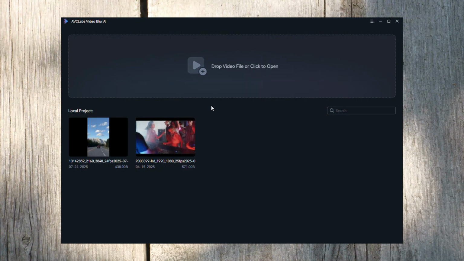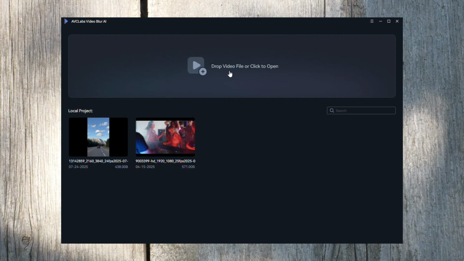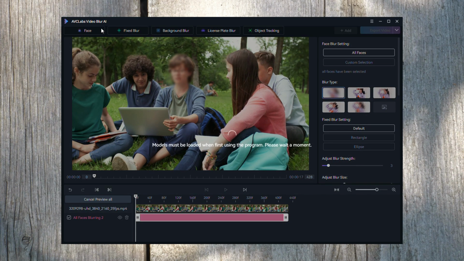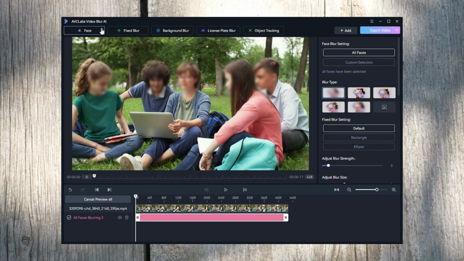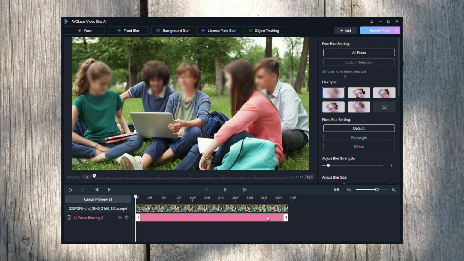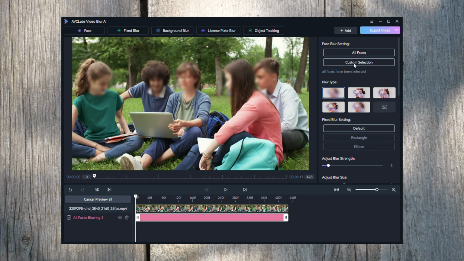Let's get started. First, open AVCLabs Video Blur AI and import video, or simply drag and drop your file into the window. Next, select the Face Blur feature from the top tool list. This tool is designed specifically for recognizing and blurring human faces automatically. Now, click on Custom Selection.